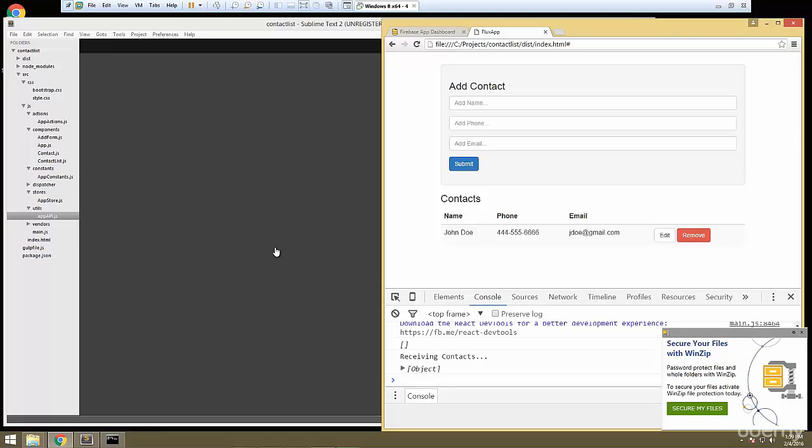Alright guys, so we're getting there. The last thing that we need, well, the last major thing that we need to do here is edit and update functionality. Alright, so there's a few different places we could start, but what I'd like to do is start with the edit button. Alright, so when we click this, what happens?